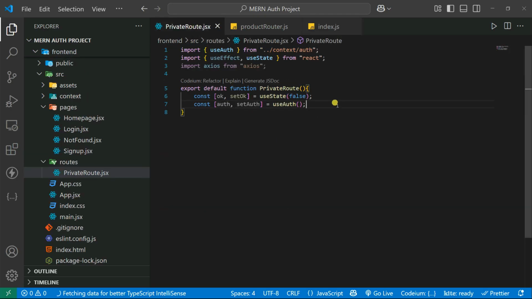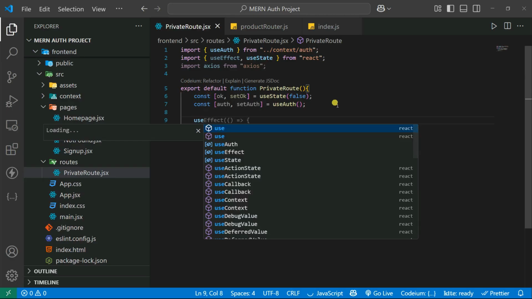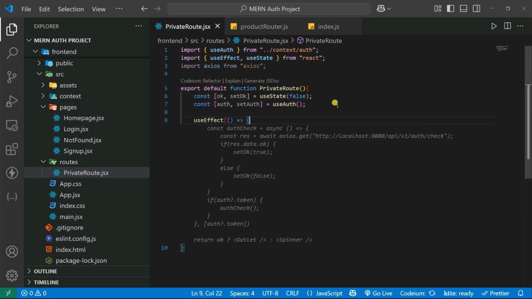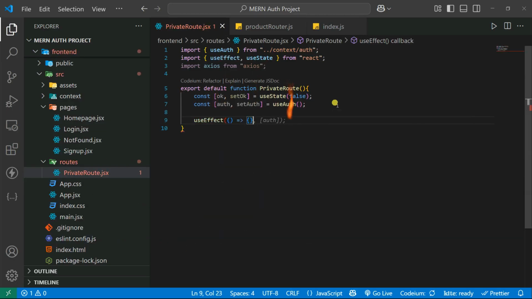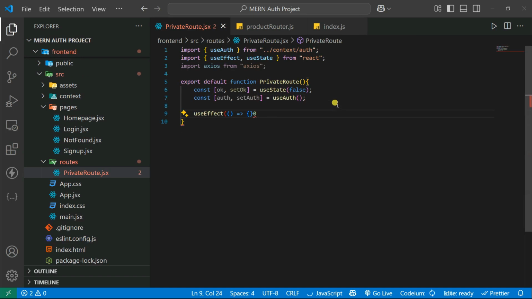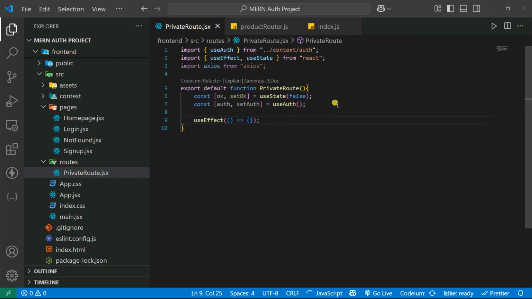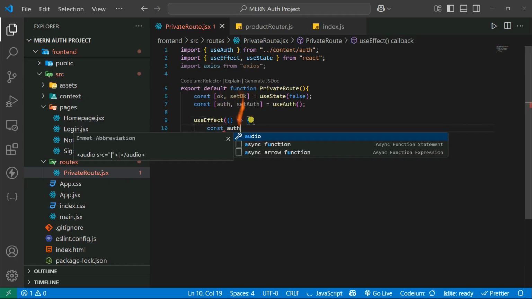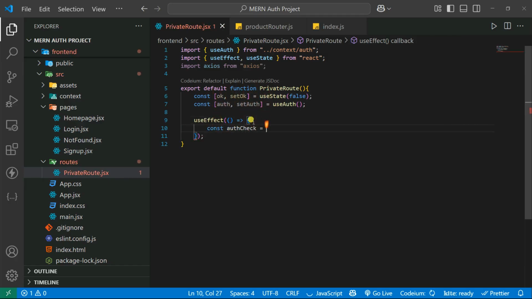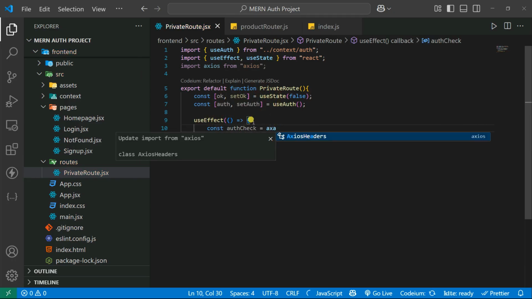So you need to call it here every time. So let's say useEffect. You're going to use the useEffect, and then inside that we're simply going to use the axios library. So you can check first, I mean for the authentication check. So let's check here the auth check is equal to await. We need to make this function an async function. So we can make this function async.